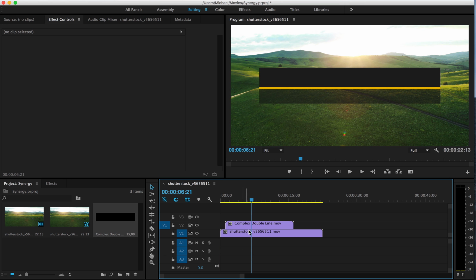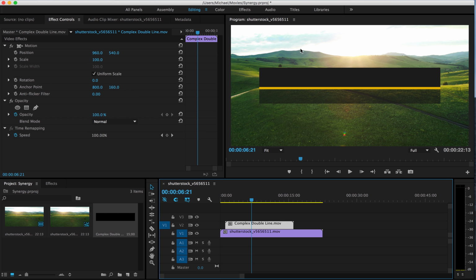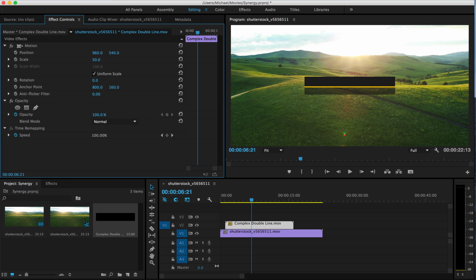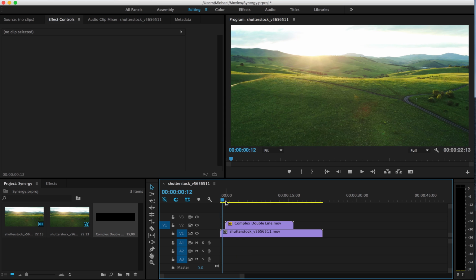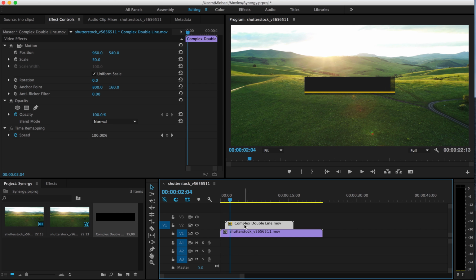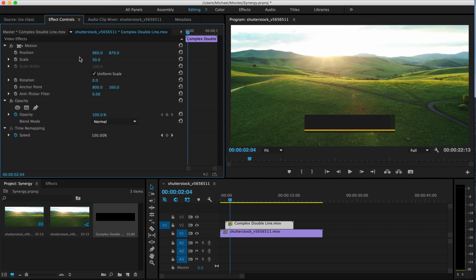Now, these lower thirds are optimized for 4K, so if you're using 1080p footage, you're going to want to scale it down to about 50%. That looks about right, and you can change the position as well.